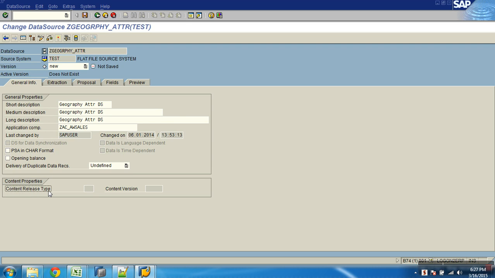And then there's something called, what is this? Content release and version. You'll have this property field only for business content data sources. What do you mean by business content data source? Standard data source delivered by SAP. So the BW versions, in business content there are releases. So which release does that content belong to? That's how you'll have it. Okay, so we're not worried about that.